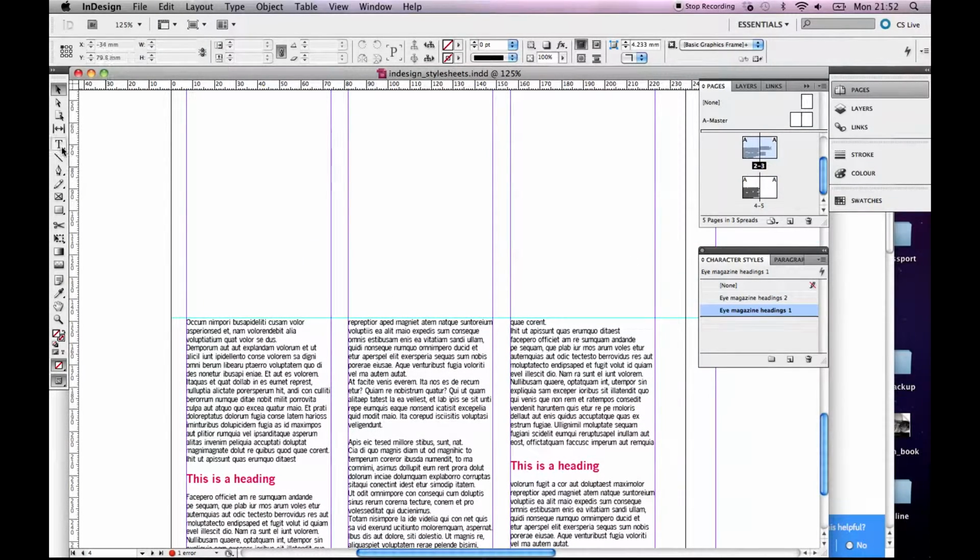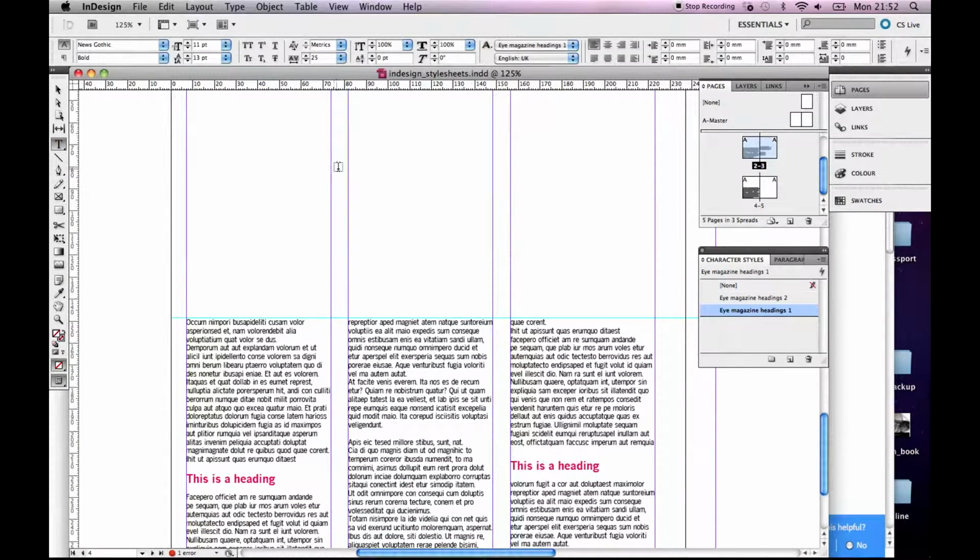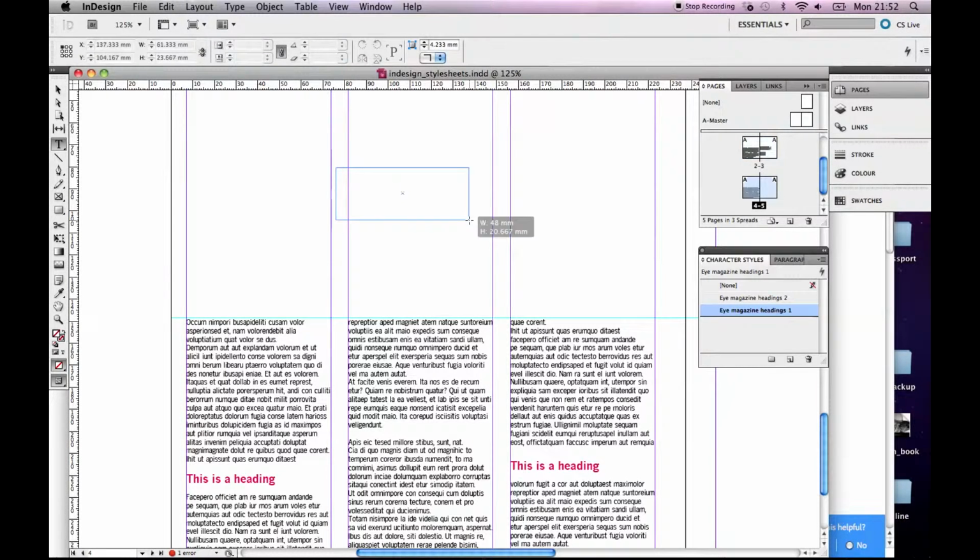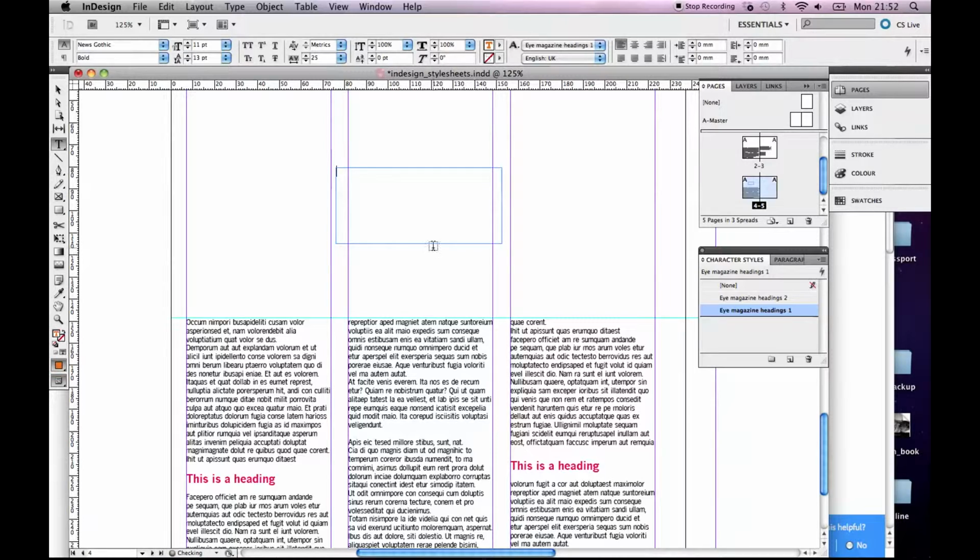So I'm going to go to my type tool and draw a box. We'll make it slightly wider than the actual column, and we'll put in this, oops, is a very interesting quote from the body text. Okay, now actually we'll set the styles to none.